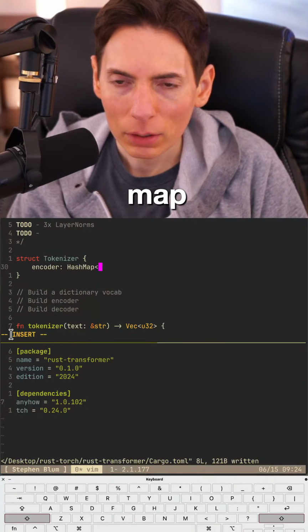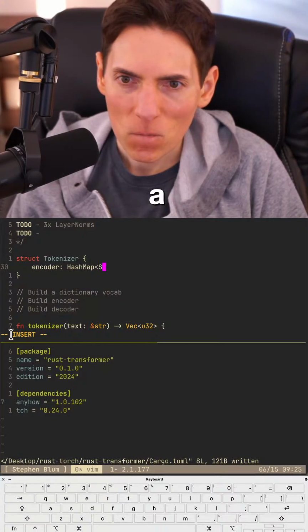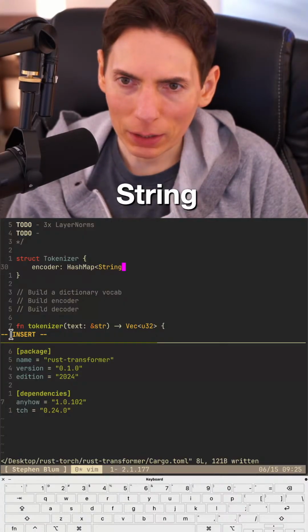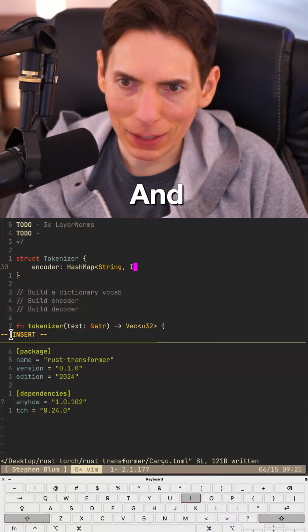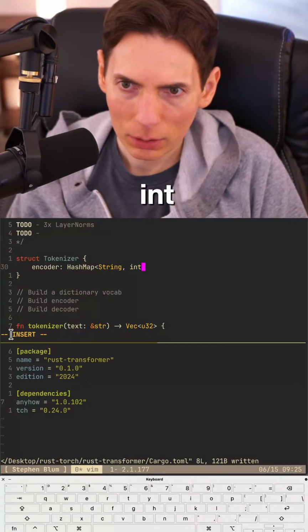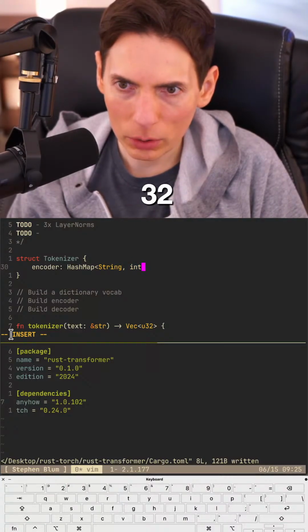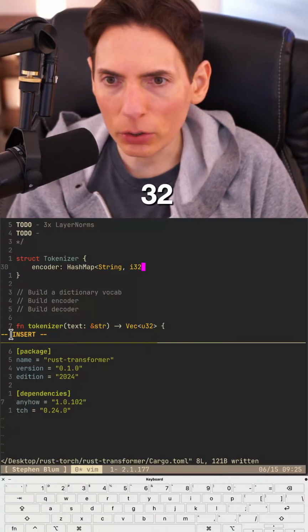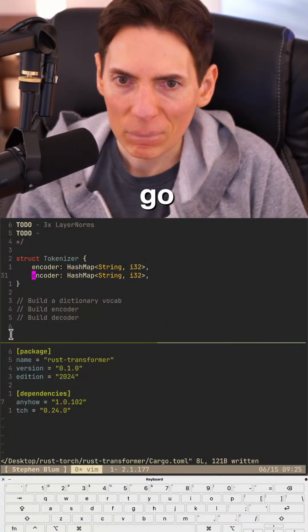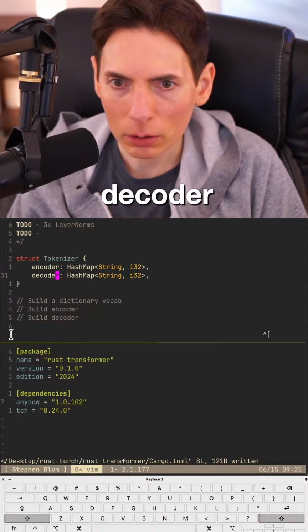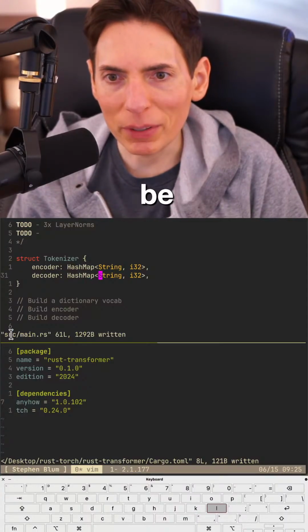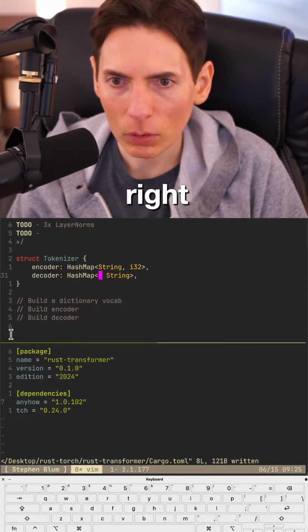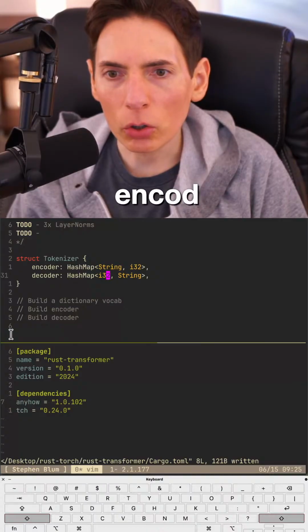Hash map. This will be a string and an i32. And then a decoder. And it's going to be the opposite, right? So we got our encoder and our decoder.